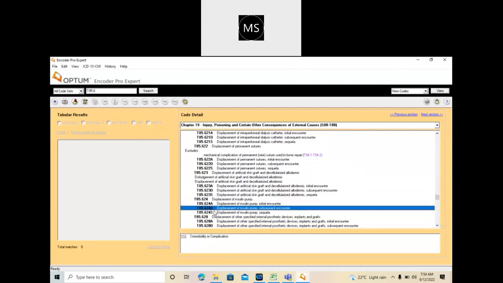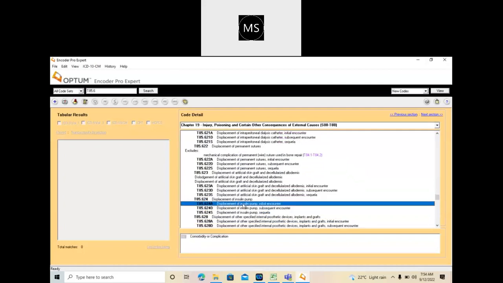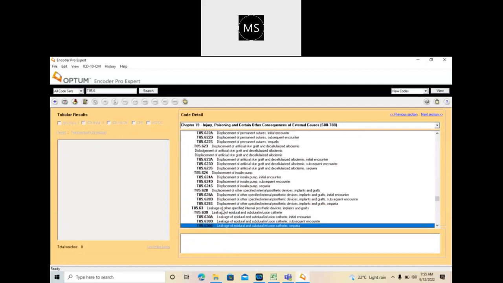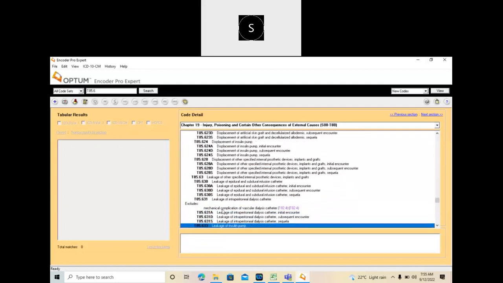Now this is also insulin pump only, but here it is not the breakdown, it is a displacement of the insulin pump. Now you can see the code series has changed here. Just the word displacement of the insulin pump has changed, and again your code series has changed here.